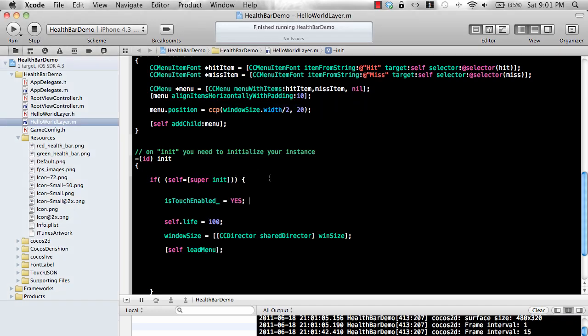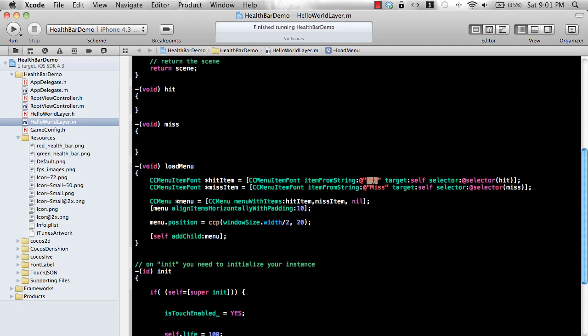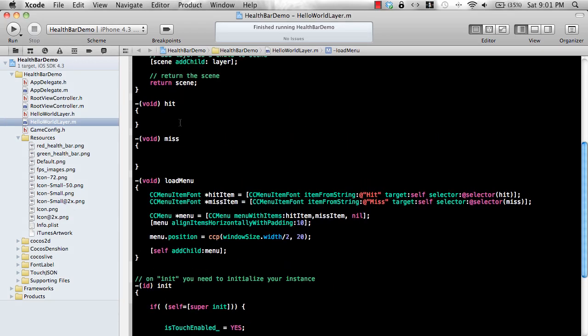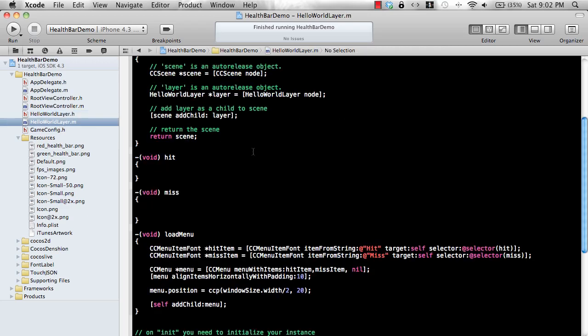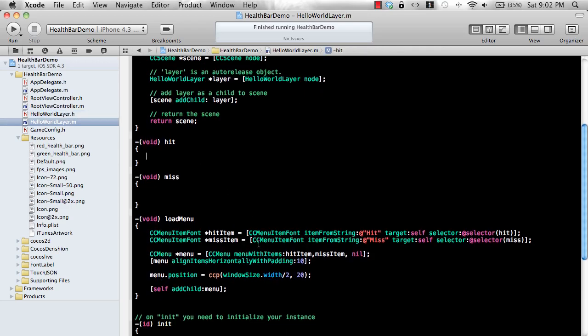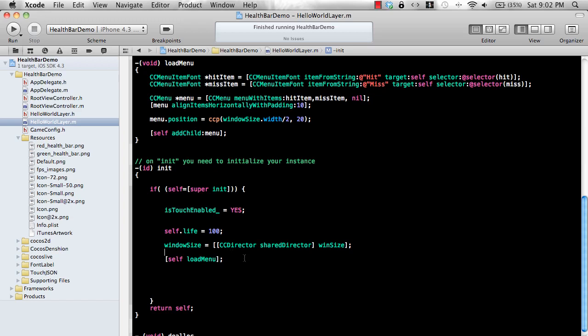So let's go ahead and do that. I've already hooked up the hit and miss labels to the hit and miss actions that are over here, but we are going to use CCProgressTimer for our health bar. CCProgressTimer is a class contained in the Cocos2d framework, and it makes it very easy to display a part of the image. I've already exposed the CCProgressTimer as a property, so we're going to use that. And we haven't actually declared it over here, so it's not going to be displayed.